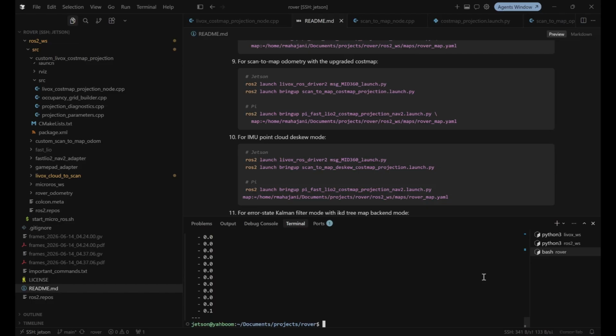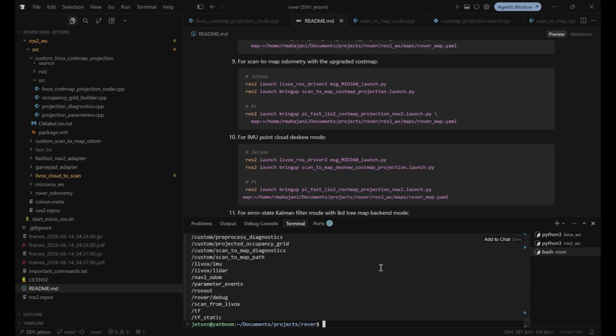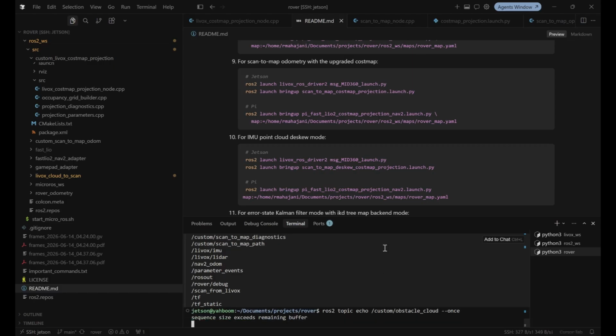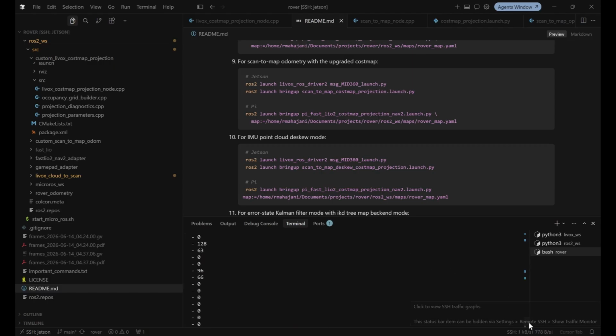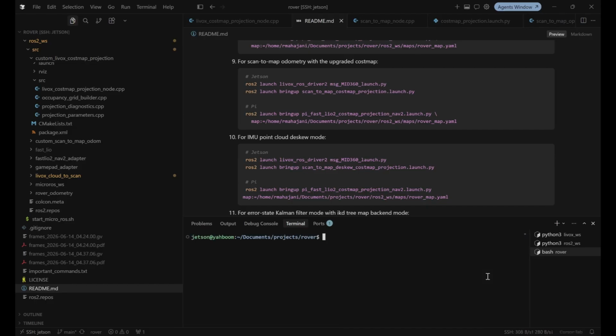Then if we go back to the topic list, we also have this obstacle cloud. This obstacle cloud is being published by the upgraded cost map for the local cost map and collision monitor. So let's echo that. All right, so this is the obstacle cloud that's being published. Basically, that's what's happening for this particular mode.